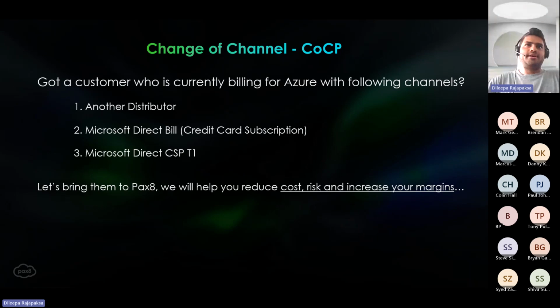But if they are direct, it is a little bit harder, and we have to do a little bit of migration work. But still, that is not bad, because if the customer is paying using a credit card, definitely they are paying more to Microsoft, because it is around 10 to 20% higher than whatever you are getting from Paxate.